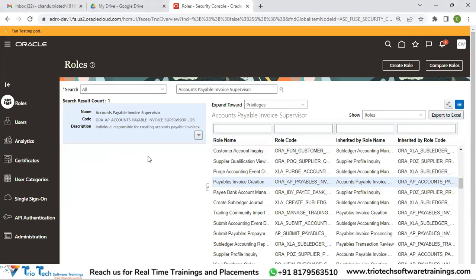So that's how a job we have seen, a duty role also we have seen. Also we have seen how the privileges look in the system, and then in turn how these things are assigned to the user.